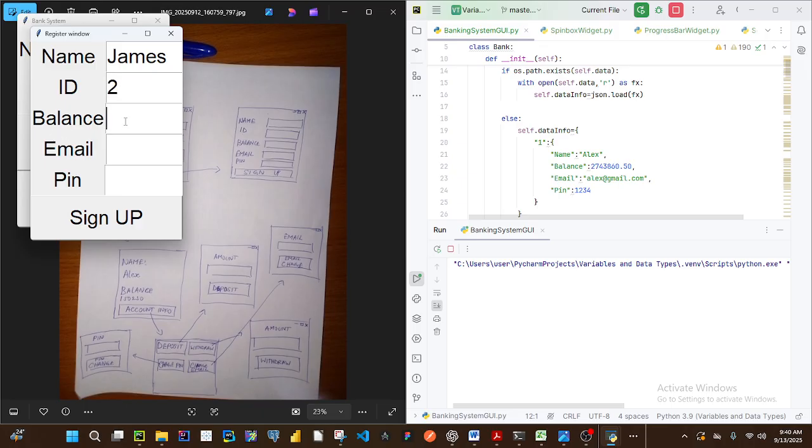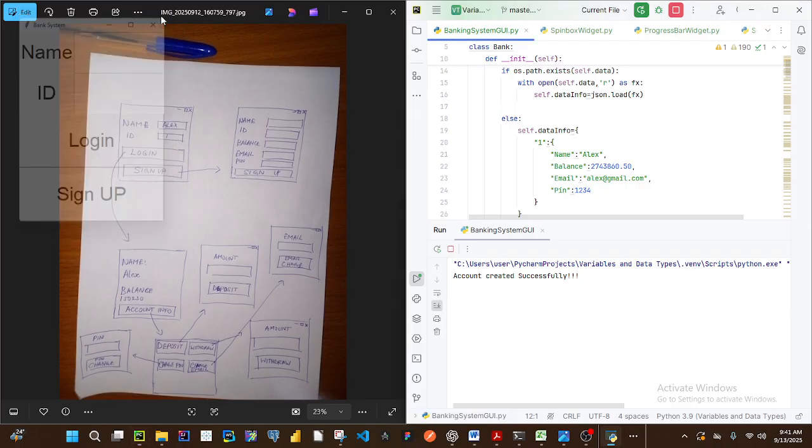I'll give him a balance of 350,280.30. I'll give him an email of james@gmail.com. Now come here and I'll give him a pin of 5678. When I click on sign up, boom, you see it clears the entry field and then it tells me successfully created. Now let's close it.